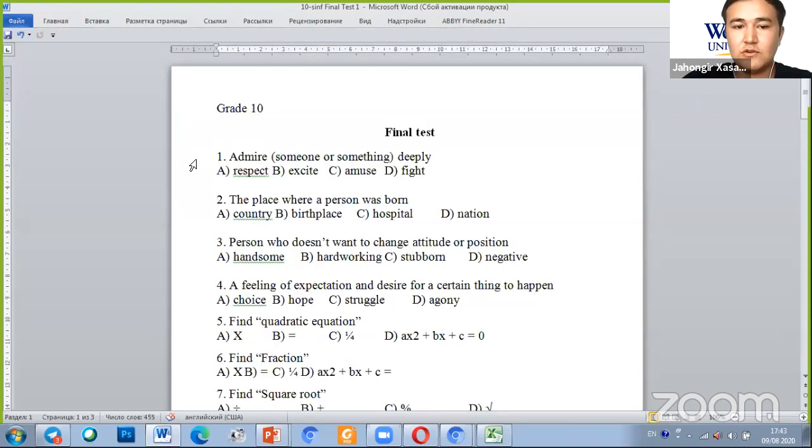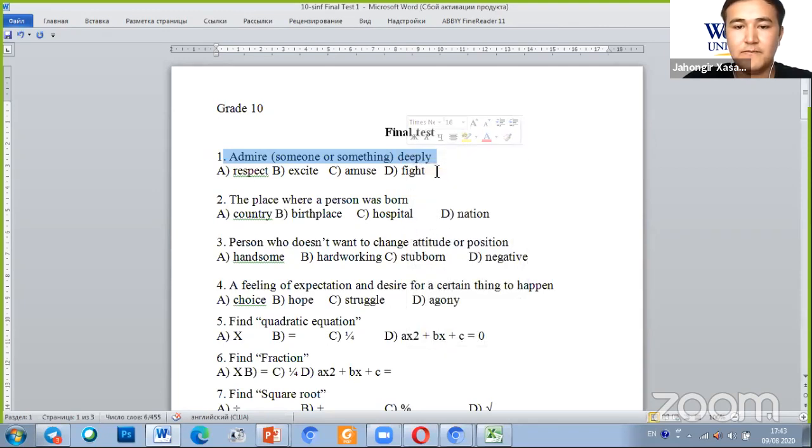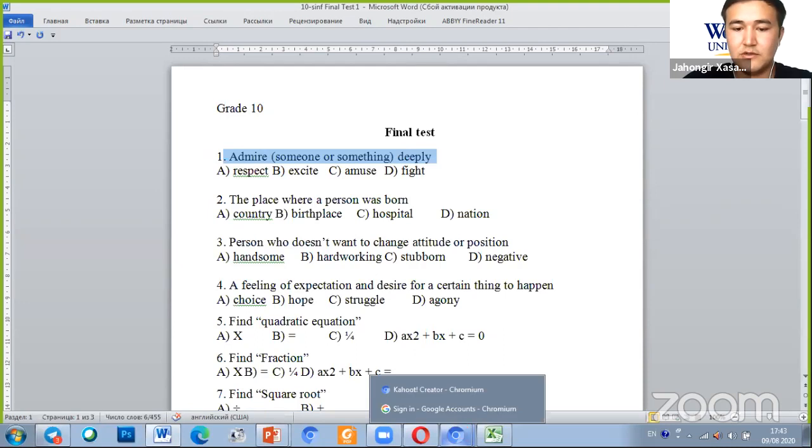Okay, first you have to take the questions. Just select them, click the right side of your mouse, and you will see this pop-up. You will choose only copy. Copy, not cut, copy, okay? Just copy and go to your browser.